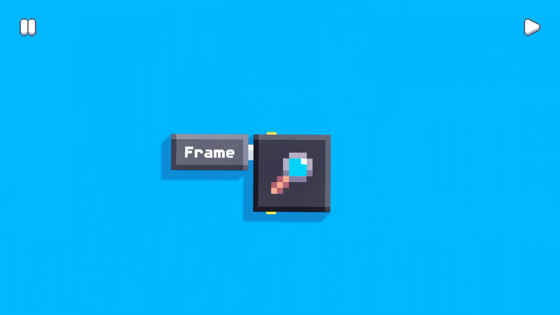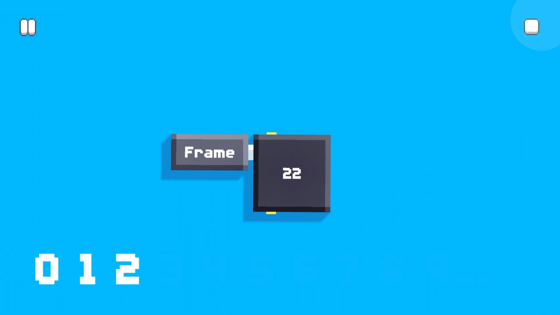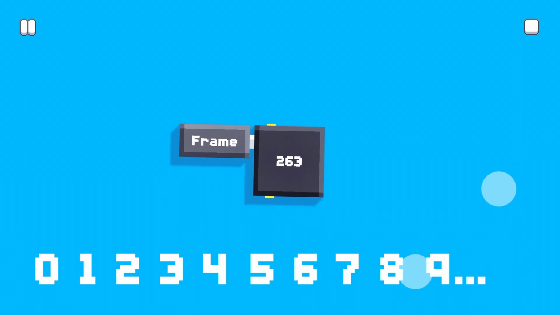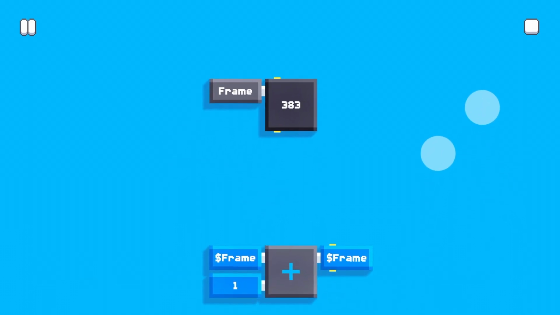So on the first frame, which is actually the 0th frame, it's going to output 0, and then the next frame it outputs 1, and then 2, and 3, and 4, and so on. So it increases by 1 every frame. Previously, you had to define a variable for yourself, and then increase it by 1 every frame using a script like this. But now it comes as a built-in script block, which is really handy.